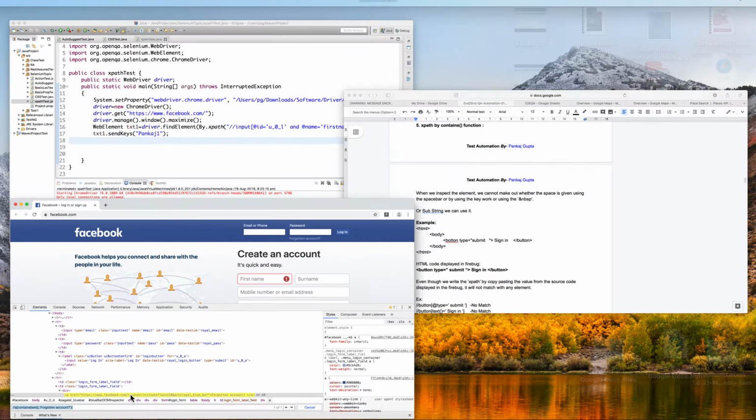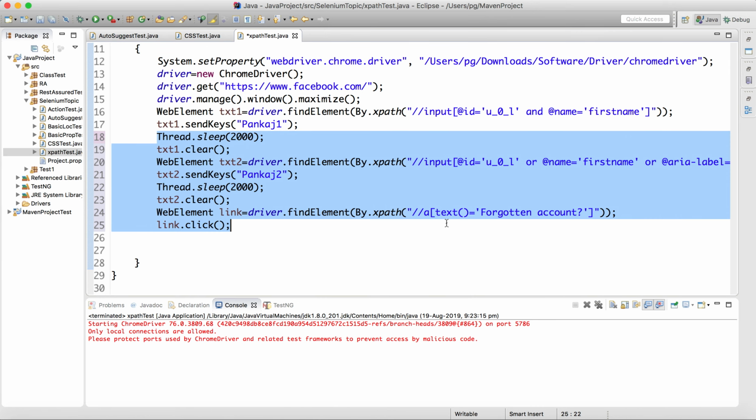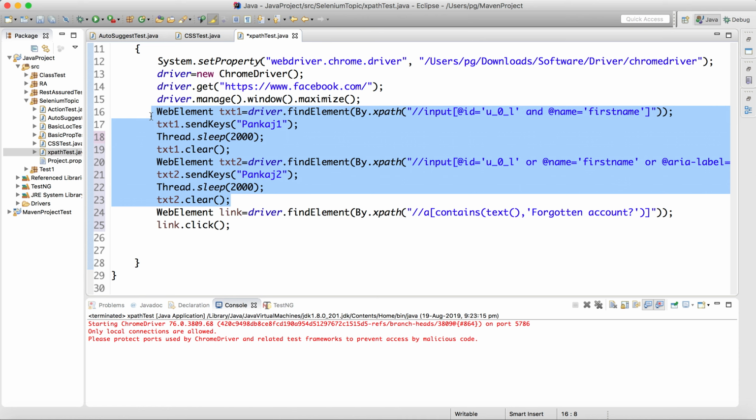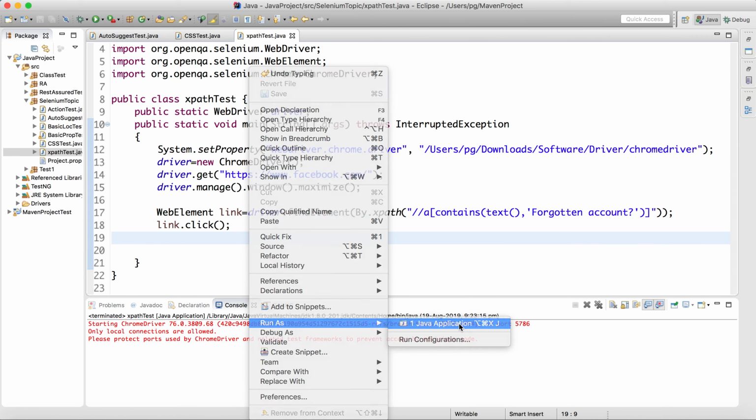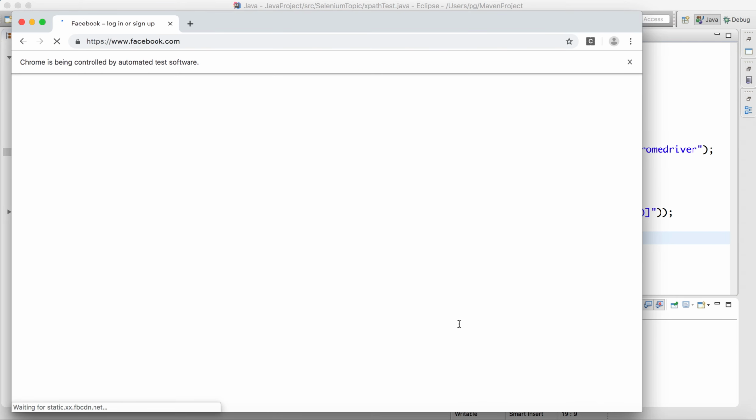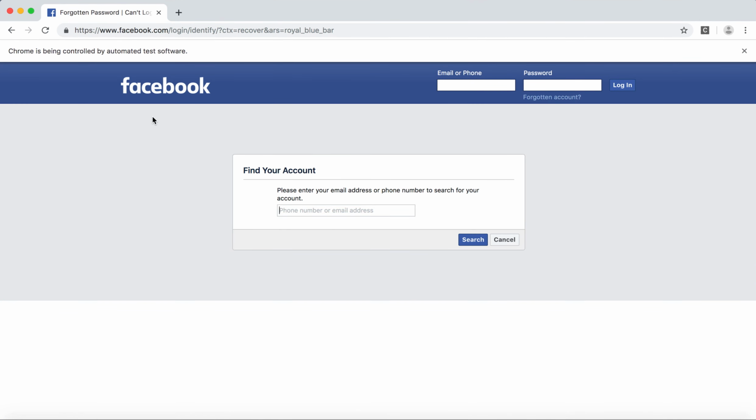Now I'll try to click here by using this. So here I'll try the forget link, and I'll copy paste it here. This time I'll just remove this one. Now this will open the Facebook URL and click on that link by using contents text. So I'll run this, it will open, and it will click on the forget account link. Just see, forget account, yes, perfect, it worked perfectly, right?